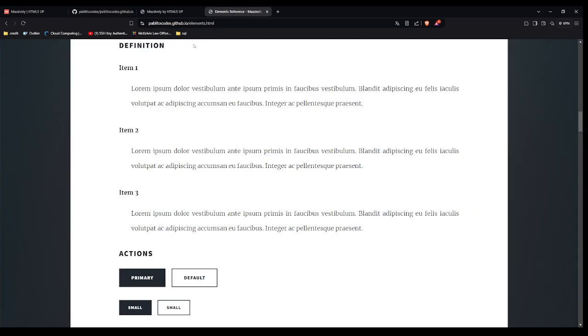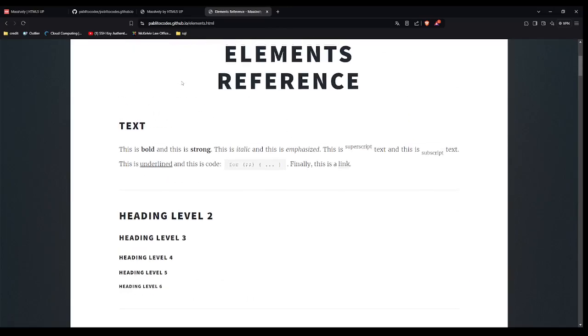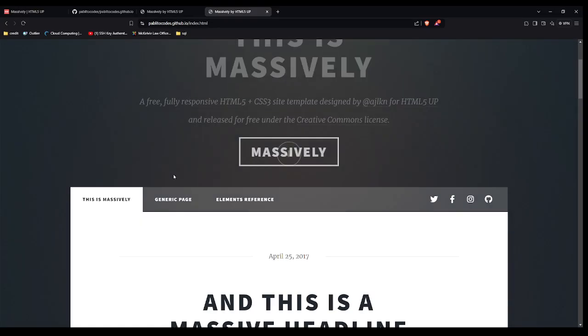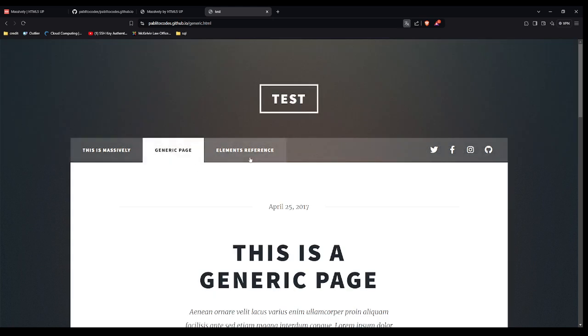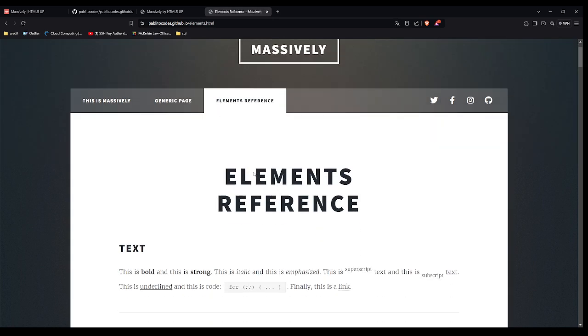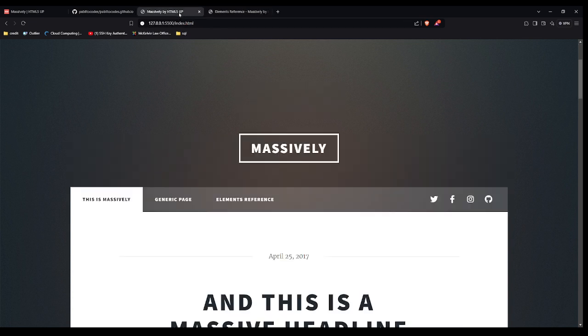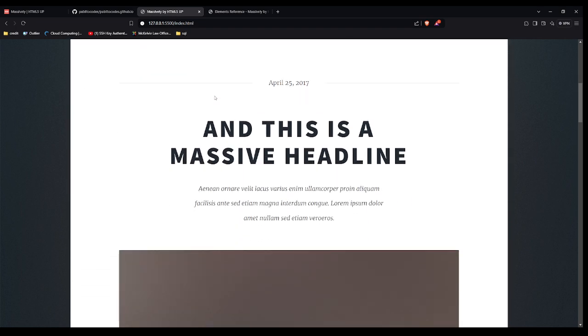You can see that here I have this template already uploaded to GitHub Pages. I have my index page, I have generic, and I have elements.html, all through GitHub Pages. This is for free. Again, this is for free, ladies and gentlemen. So this is the same website hosted locally.